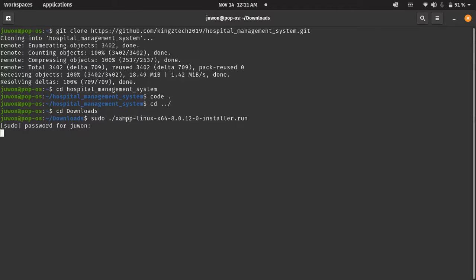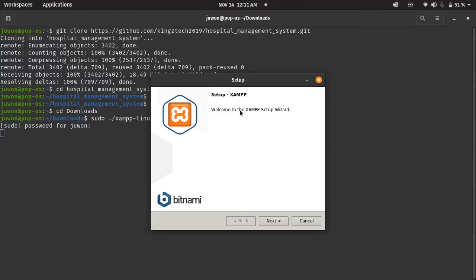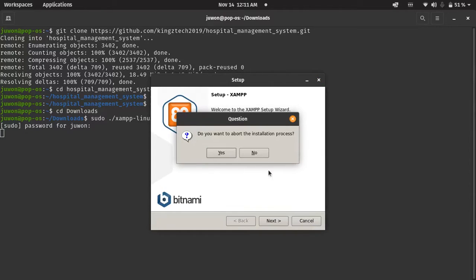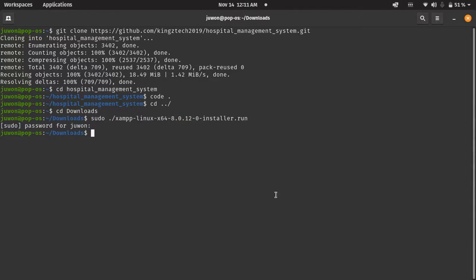Once you input your password, you've granted it permission to install on your machine. As you can see, it's now showing the Welcome to the XAMPP Setup Wizard. I've already done this, so I don't need to install it again. So I'm just going to cancel now. Yes, I want to cancel it.